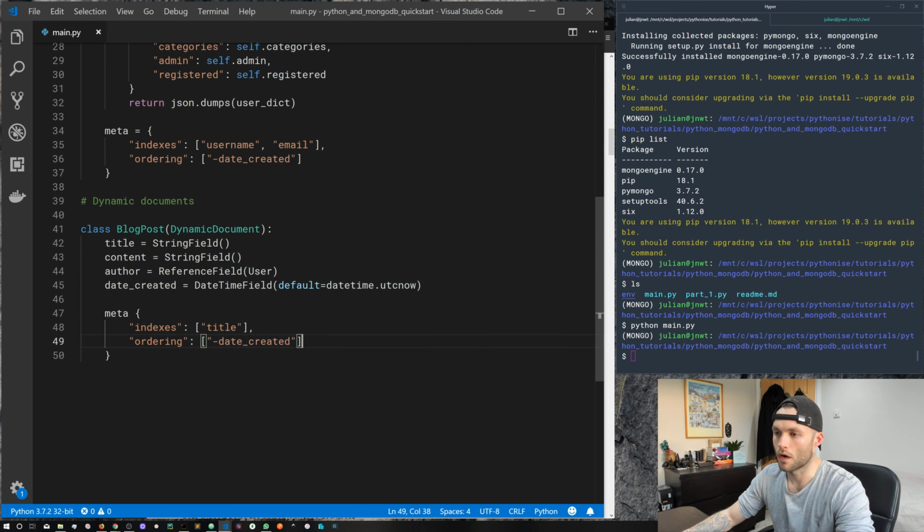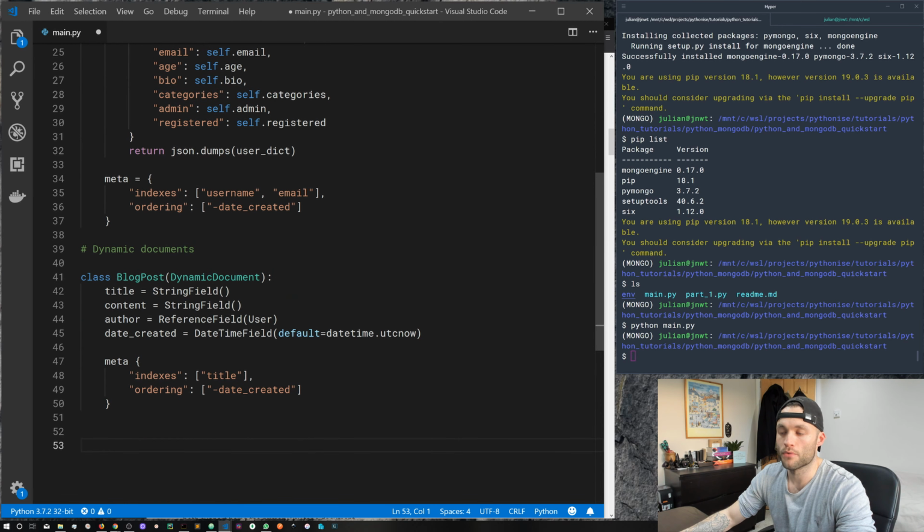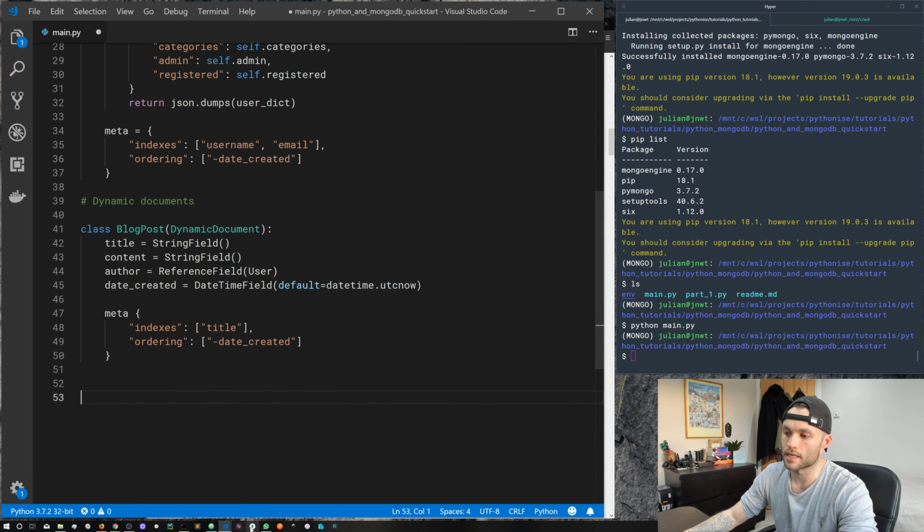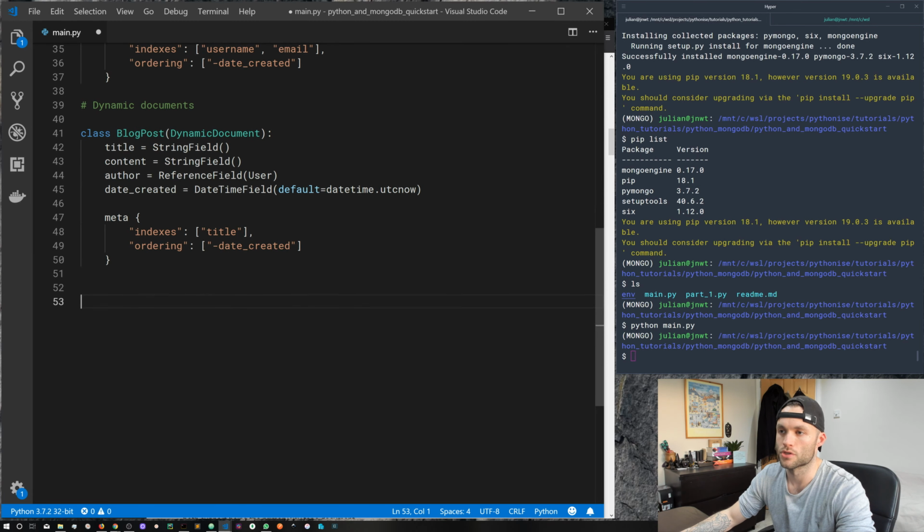I want my blog post to be sorted by the date of creation. So I think that will do now for defining our dynamic document. So I think what we'll do in this episode is we'll just go ahead and create an instance of both of these and save them to the database and take a quick look at MongoDB Compass here, so you can see that in action too.